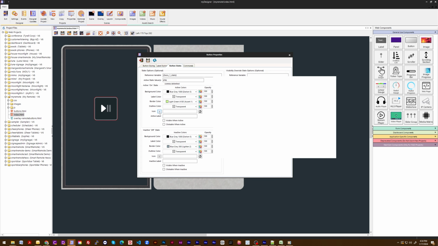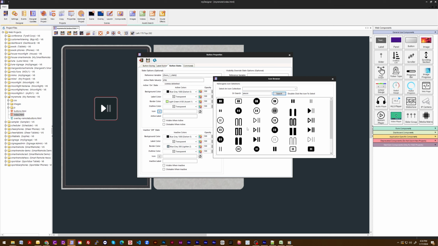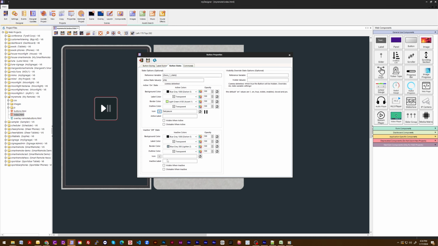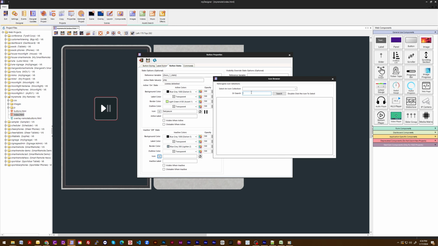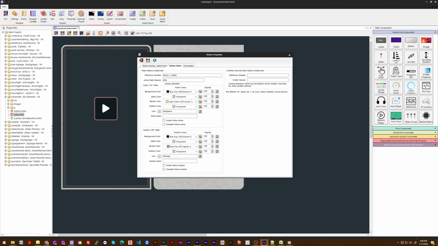Next I want to show the pause button when it is playing, and the play button when it is paused. I do not want any text, so I will leave the label field blank. Below, I will check both these options as I want the button to remain visible and clickable in both states.